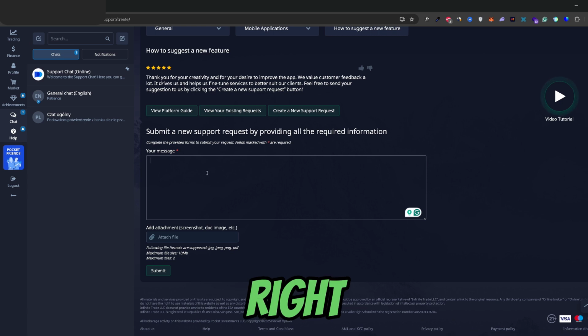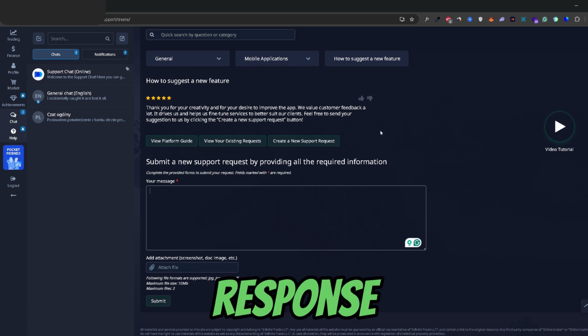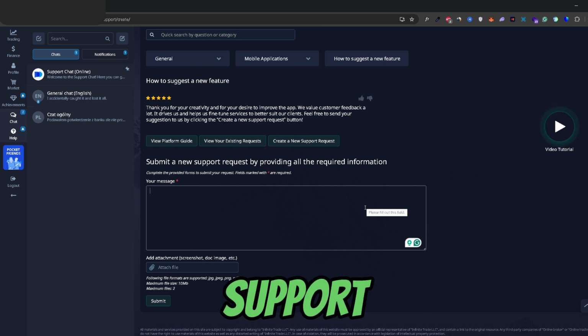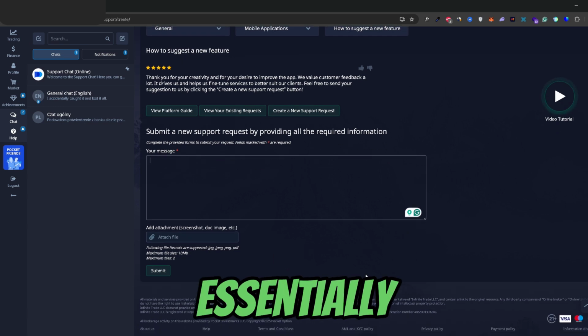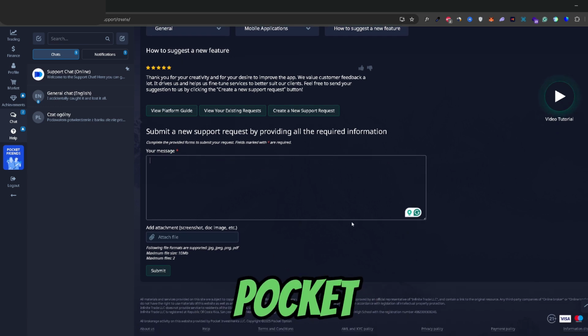And in this box right here, you can input your issue or describe what you're having issues with. Once done with that, you can attach a file or a screenshot that you have related to your issue, and you can just click submit. From there, you would just need to wait a response from a Pocket Option support representative, which is usually within the same day. So essentially guys, that's how you can contact Pocket Option support.